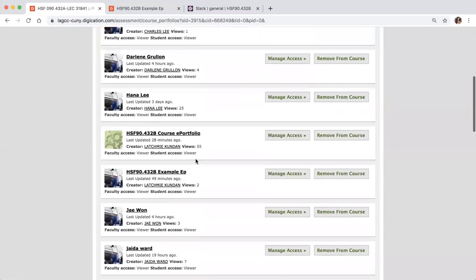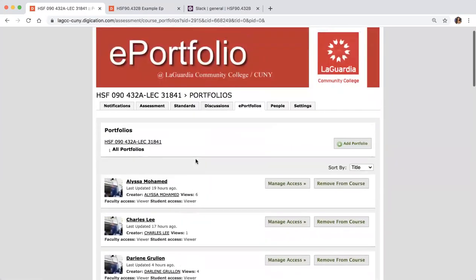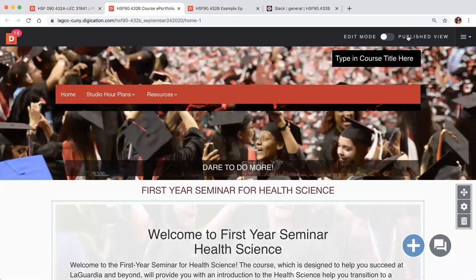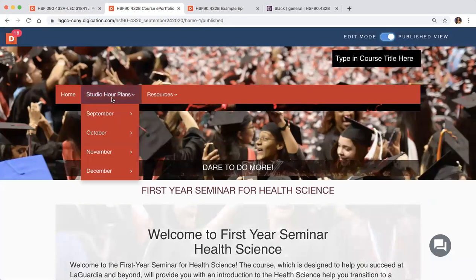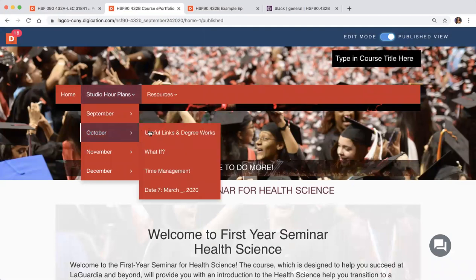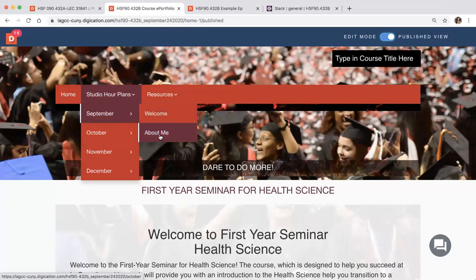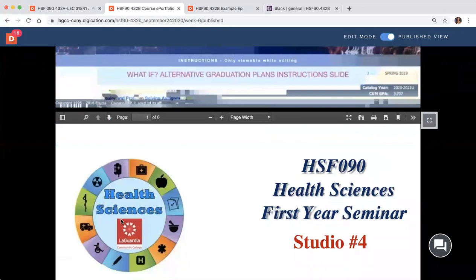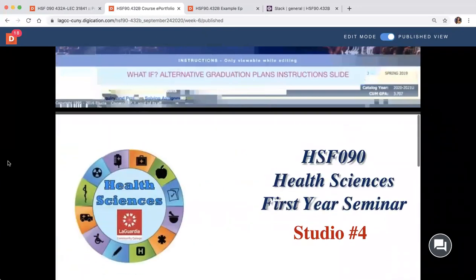There's a long list here of all your ePortfolios, but all you have to do is look for the green gears. So this is going to open the HSF 90 432 course ePortfolio. All you have to do is click on that, and you're brought to this screen. So if you go to Studio Hour Plans and go to October, you'll see what we did from before. And if you click on What If, you'll see the video right here and also the agenda that follows it, okay?